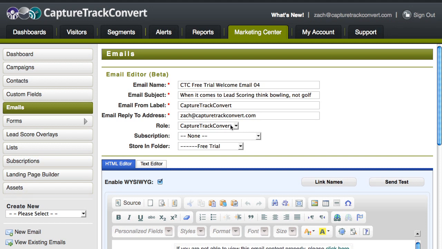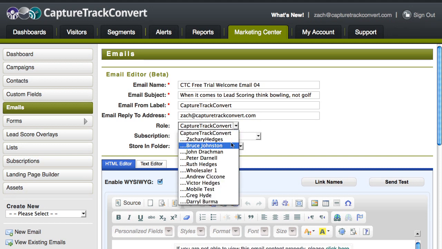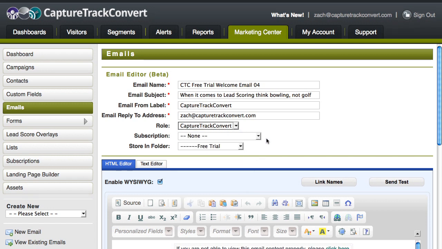Is this a part of a role? If you've learned about roles, roles are tied to users. So if this is specific to a salesperson, say this email is branded, you may want to assign the role. If it's just a general email that everybody can see and use, you'll keep it at your default role.